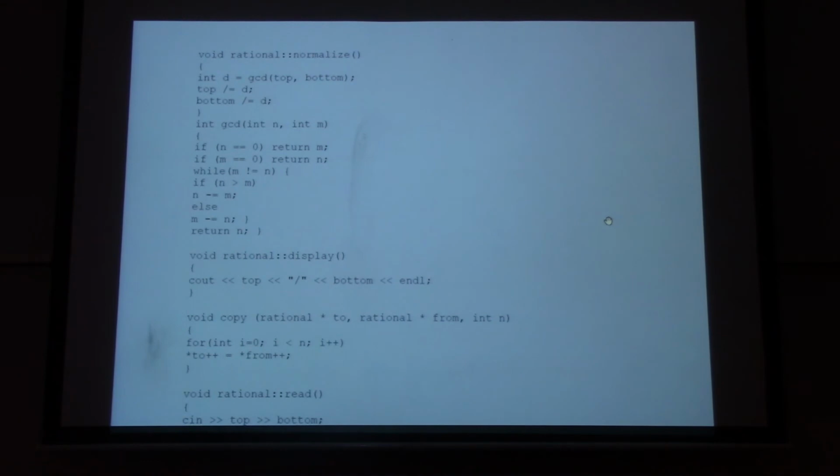This is the method for normalize. I'm not going to bother talking about it. It just tries to divide as quickly as possible by the common denominator. So it basically says GCD of top and bottom is D, top slash equal D, bottom slash equal D, right? And this is the GCD. This is the tricky one.